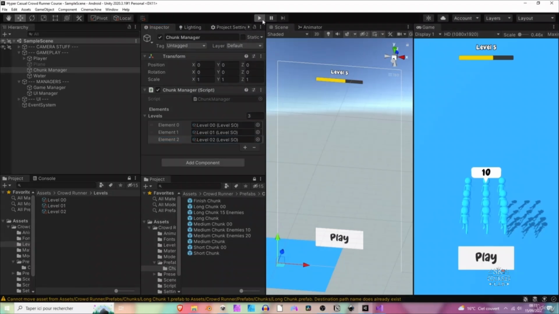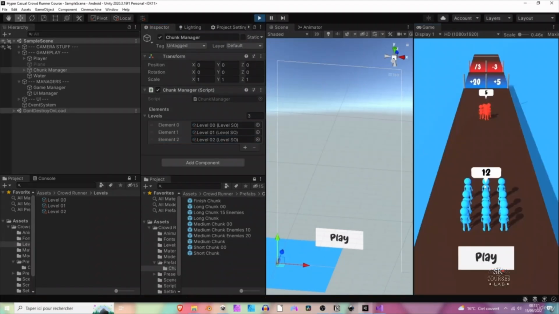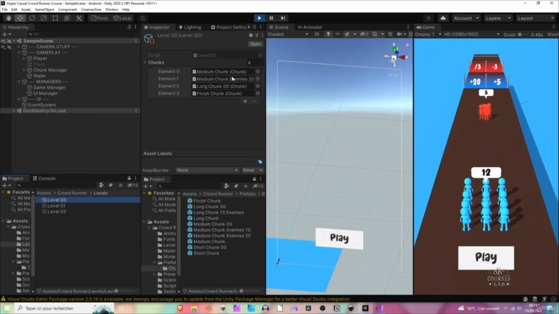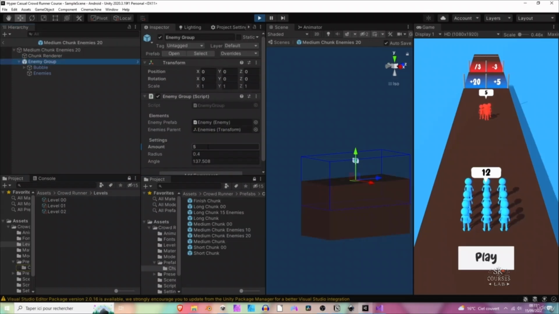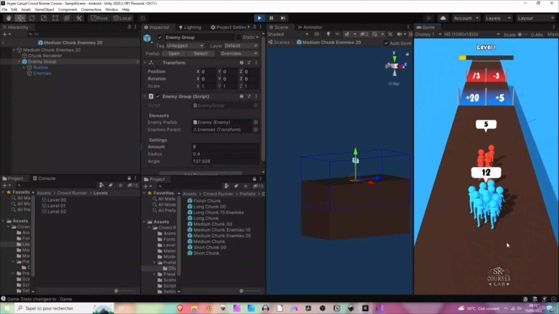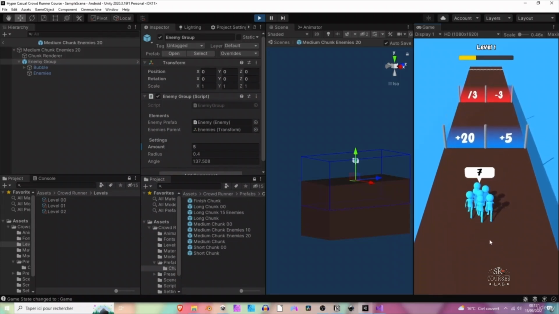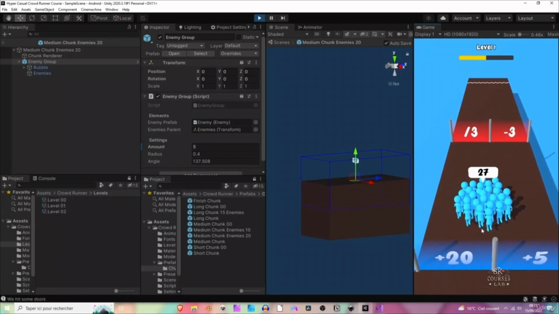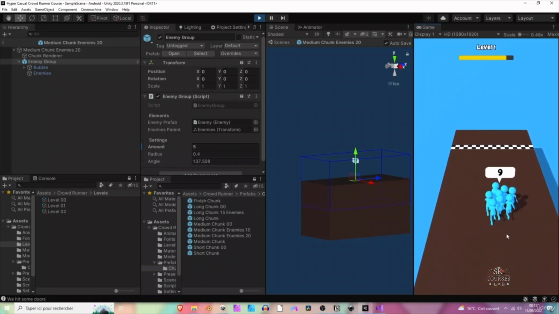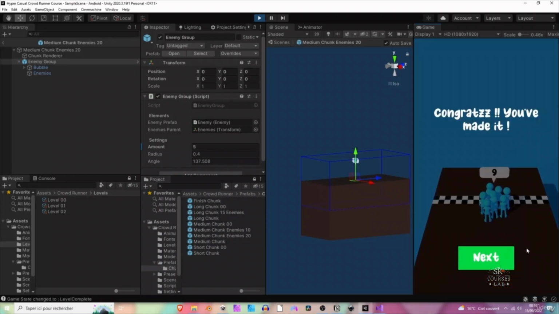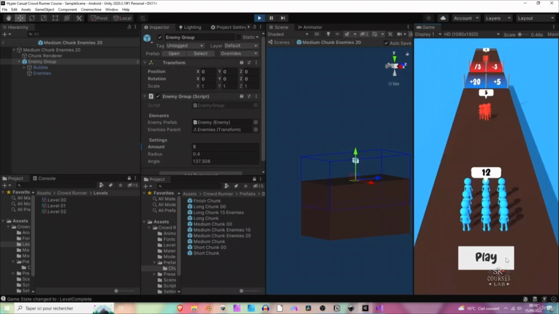Let's hit play. Okay, so now we have 5 enemies. I guess it's the level 1. So let's check this out. This one has 5 enemies indeed. So yeah, we are playing level 1. So let's complete it and see. Okay, so add 20 maybe, divide by 3. All right. It's going great right now. Cool. Now hit next. And we've got a different level right here.